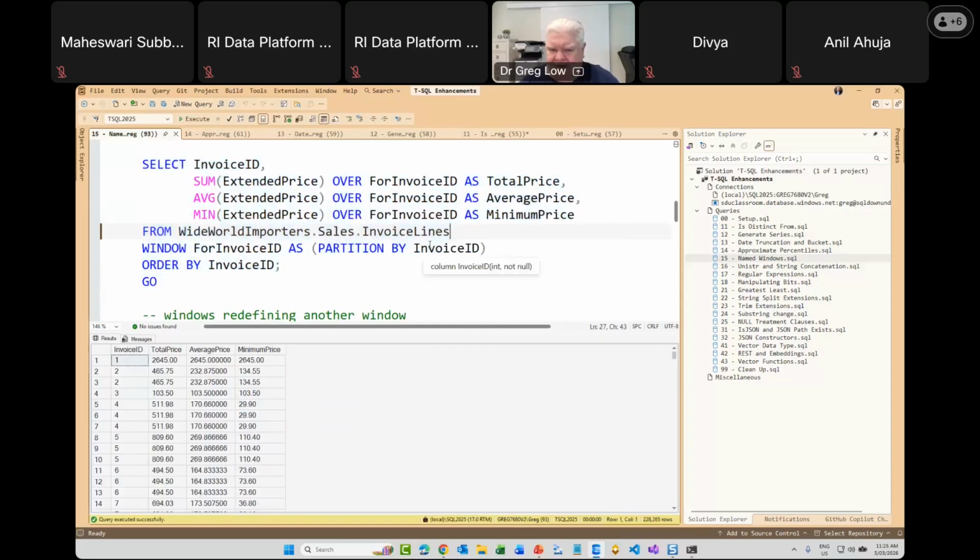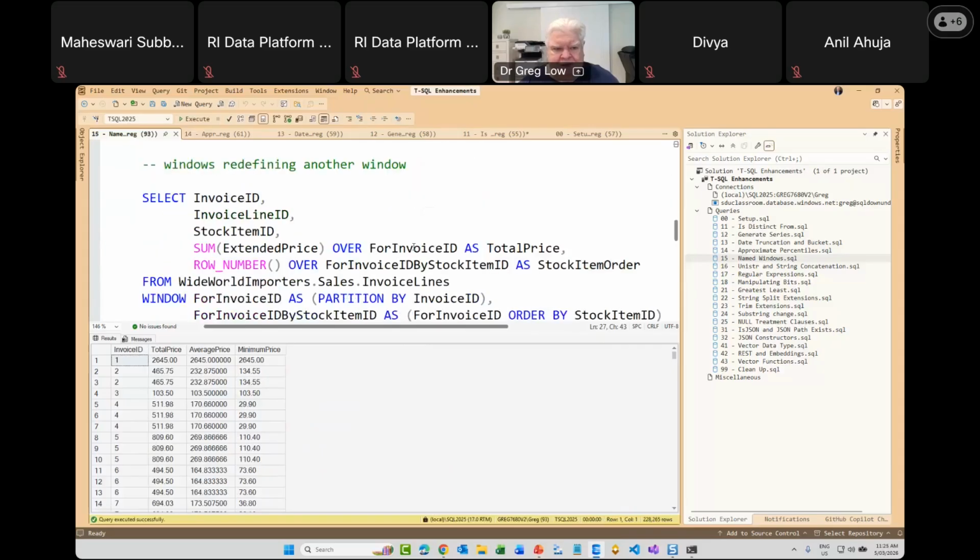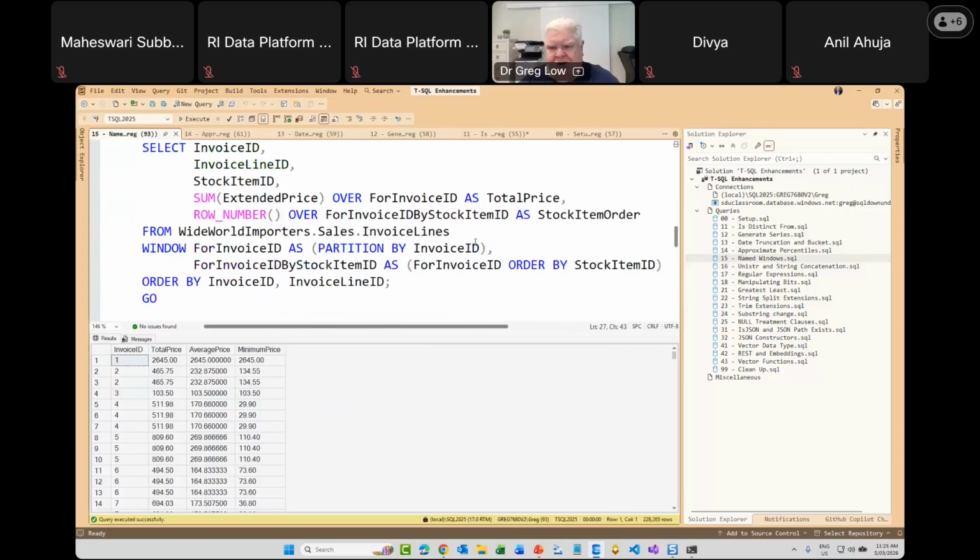Another thing I can do with this, though, it doesn't stop there. What I can also do is use a window to redefine another window. So I can say here WINDOW for invoice ID as PARTITION BY invoice. Then I can say for invoice ID by stock item as that window clause up here. I can say use that same one and then add ORDER BY to that. And then once I do that, I've got two options open. So I can say give me the sum of the extended price over the invoice, but give me a row number that then does it by stock item within the invoice, and so on.